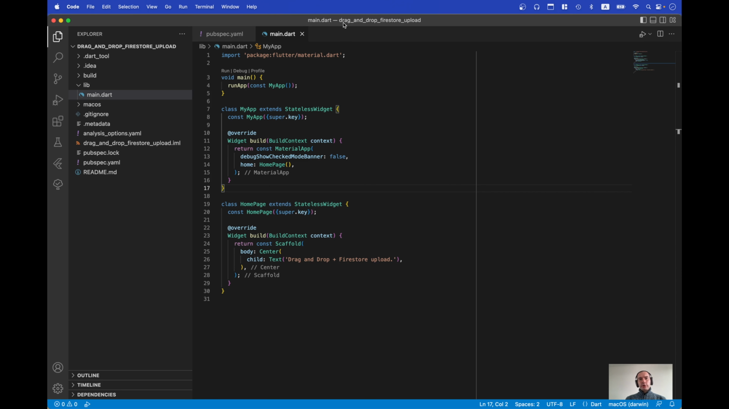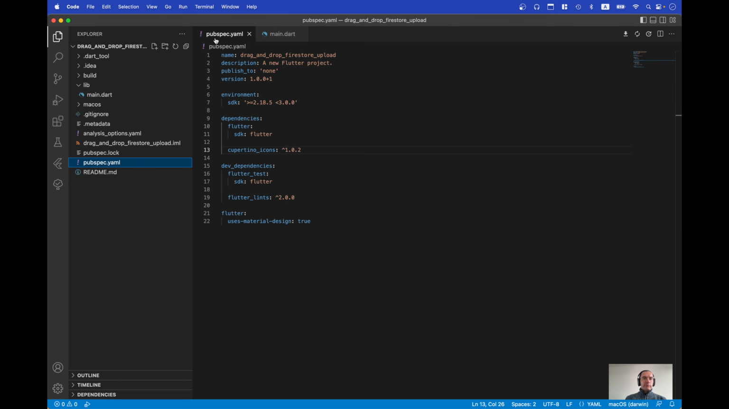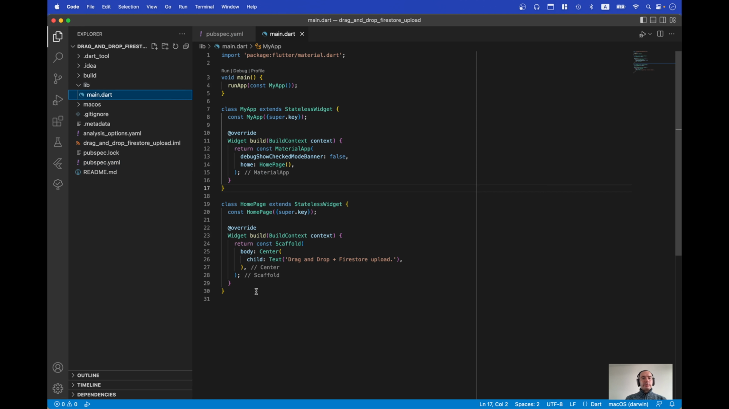Okay, I created a new project. I called it drag and drop Firestore upload. As you can see, I cleaned everything except macOS. Here is our empty and new pubspec and our main file. We just have a text, drag and drop plus Firestore upload, at the center.